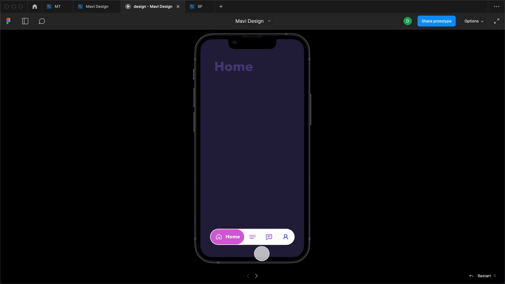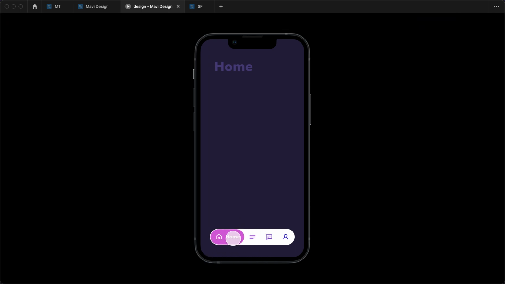You can see that if you want to show the badge, if you want to show the text of the menu item, but at the same time you want to save some space, this is the way to solve that challenge. So thanks for watching.